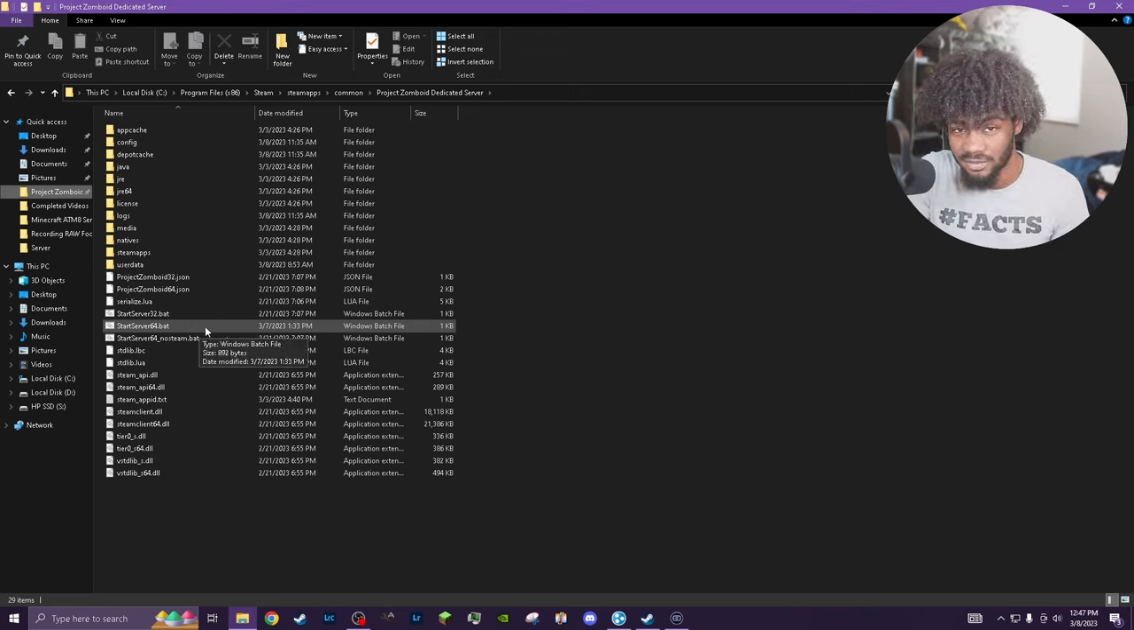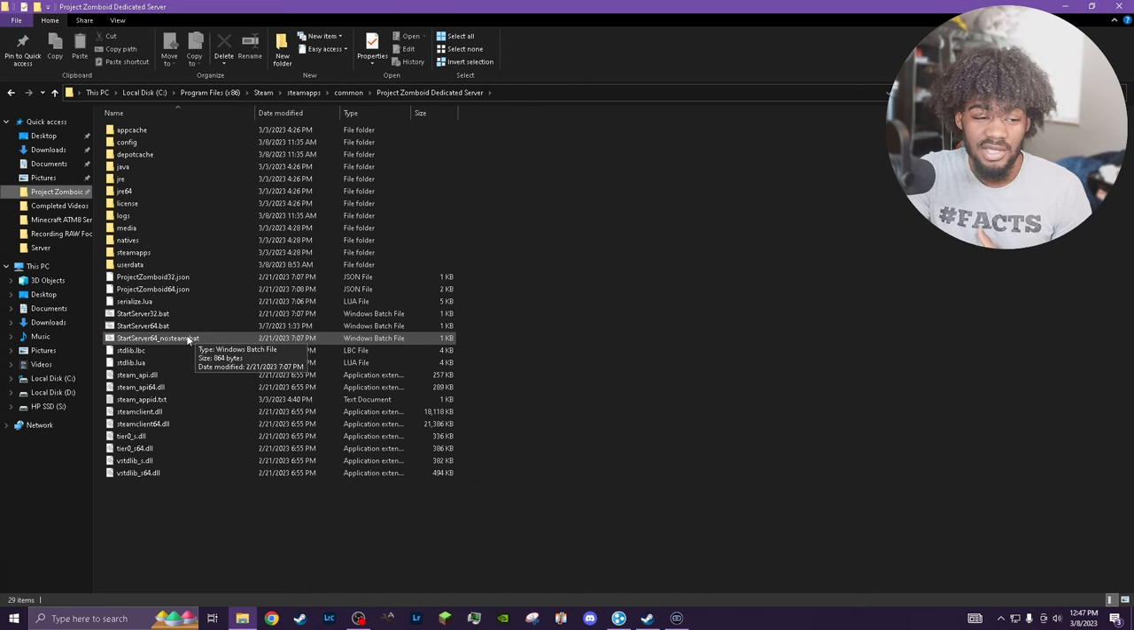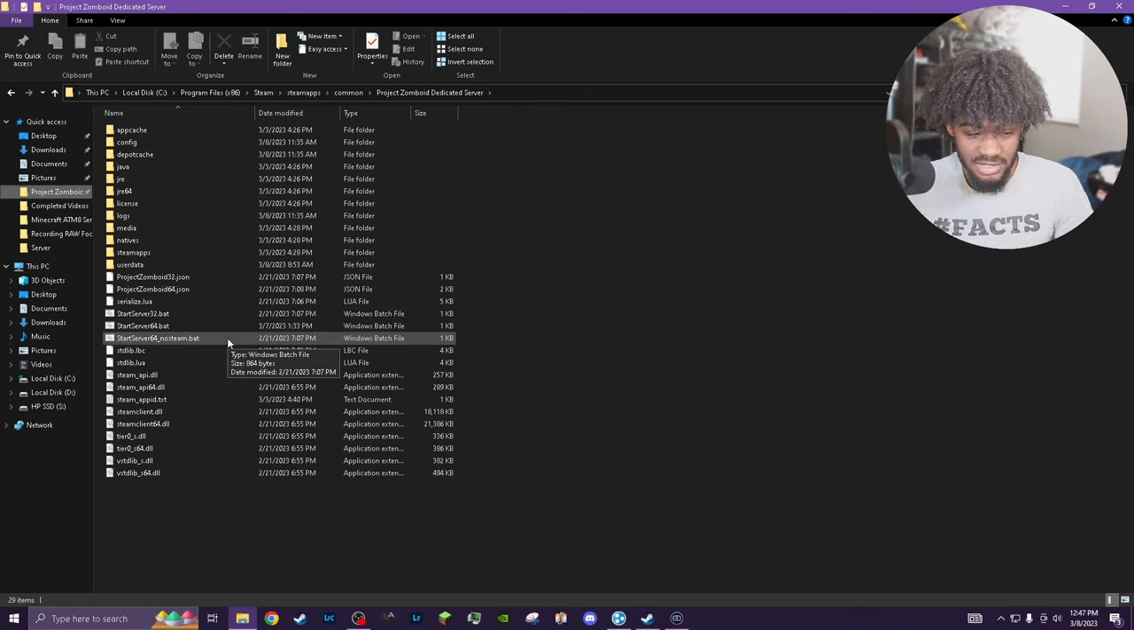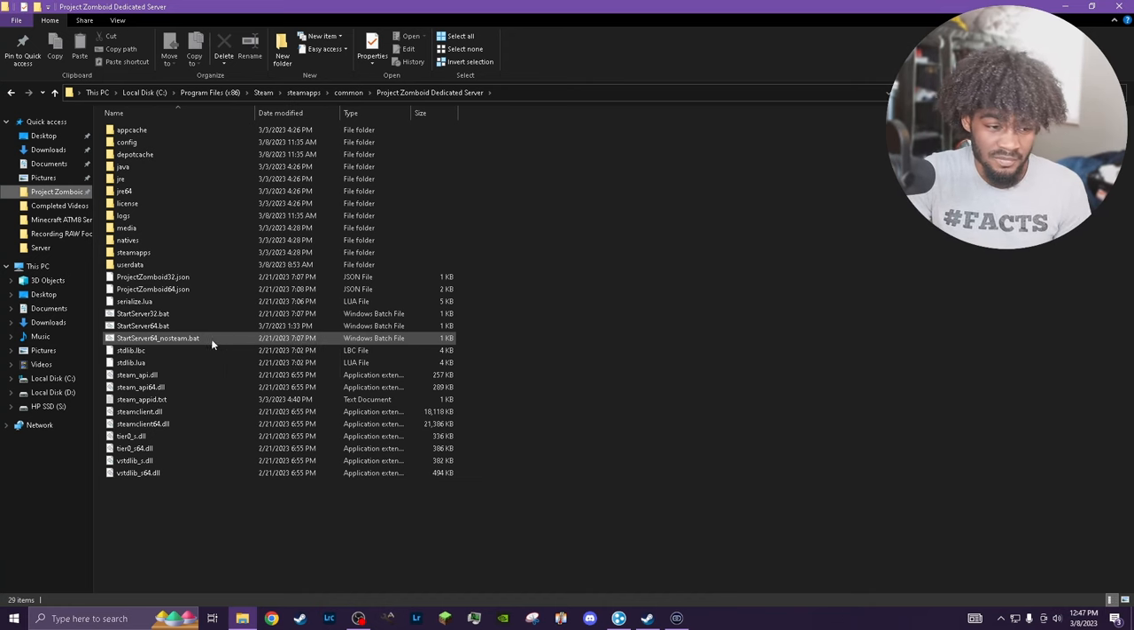This is for workshop, this is for mods. It will auto sync. It will literally download the latest version of the mods every time you run the server, auto update, boom. Now this is without Steam. I can make a separate video with this, but I find the Steam one way easier, especially if you're playing modded. If you're not playing modded and you're just playing vanilla, then you can go the no Steam one if that's what you want to do.